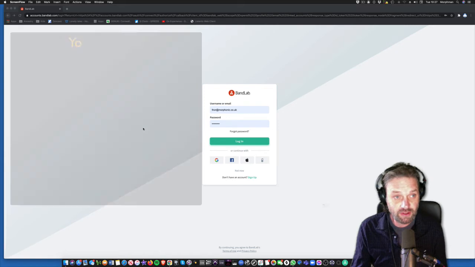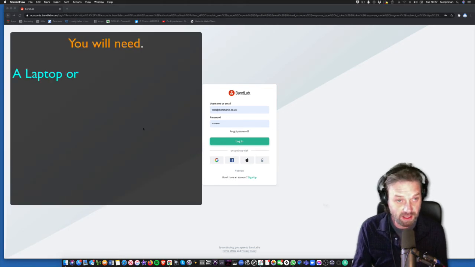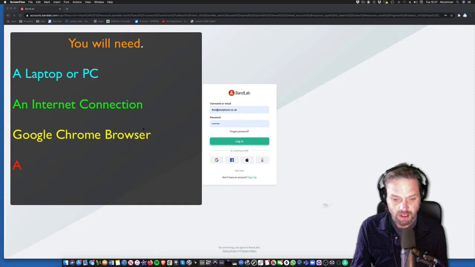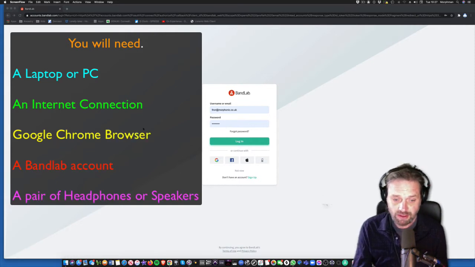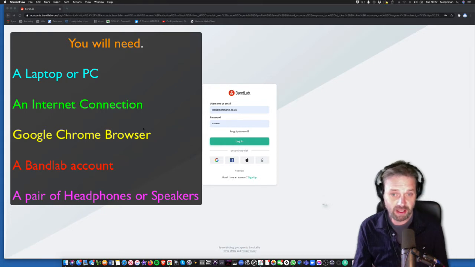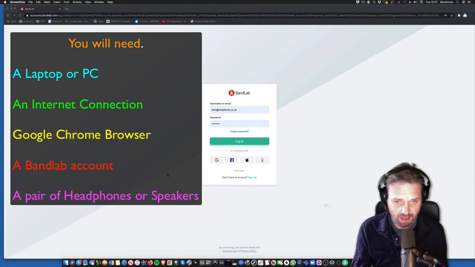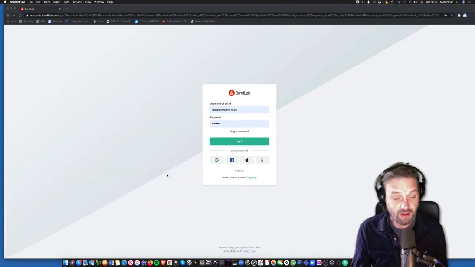To do this task, you will need a laptop or PC, a half-decent internet connection, Google Chrome browser, a Bandlab account, and a pair of headphones or speakers. Once you've done all that and you've created your Bandlab account, this is how you start to set up your session for mixing.